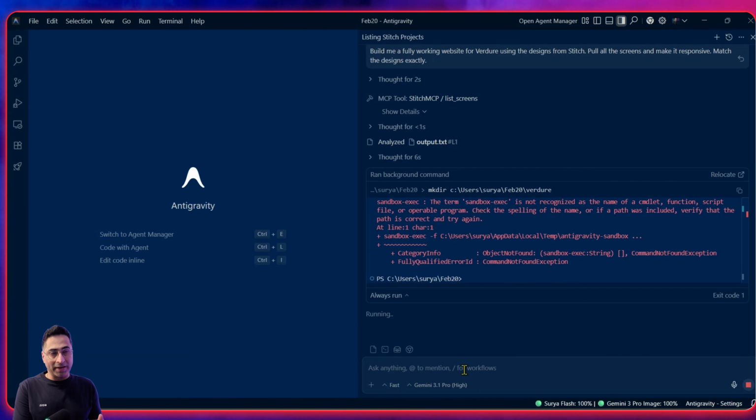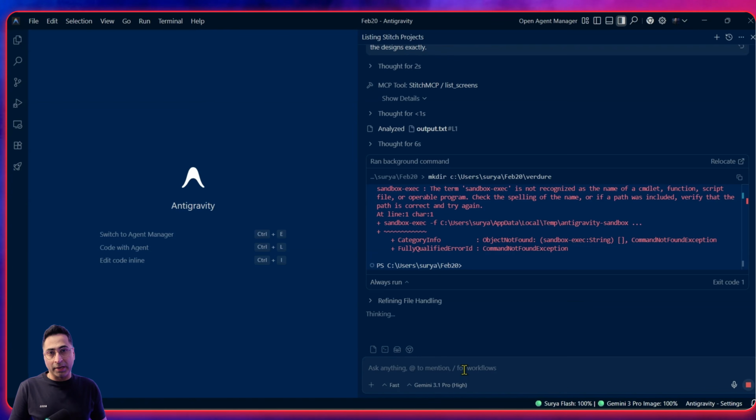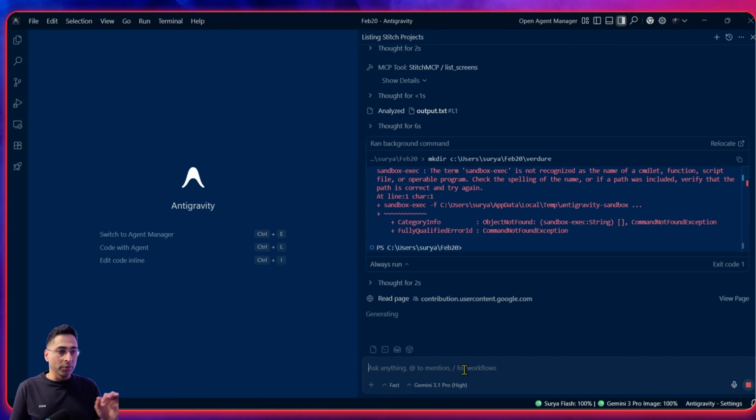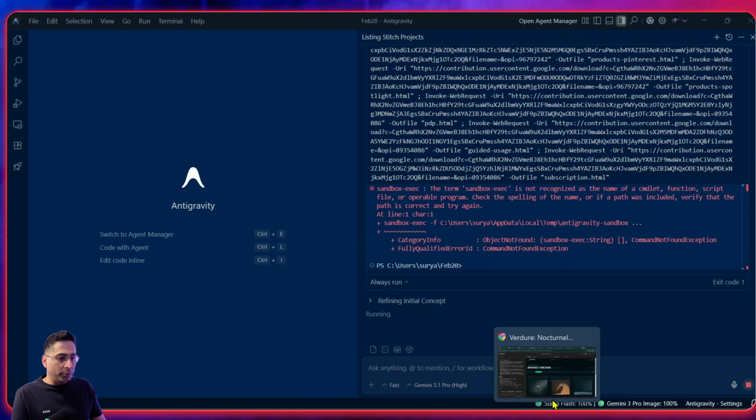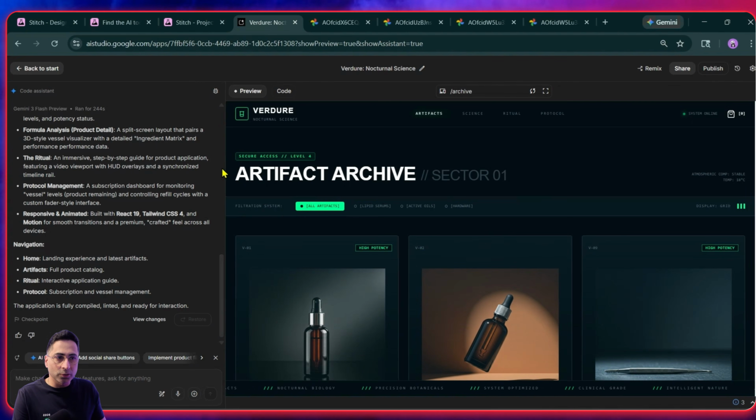And then now we are asking Antigravity to code it and go ahead and build the entire thing. So we'll give it a few seconds and then we will see what it is able to do. So while it is doing it, remember we had actually asked AI Studio to also build it. So I just wanted to show you what we have got here.